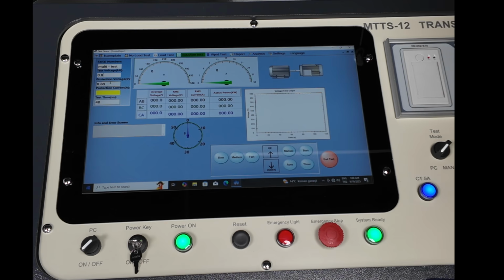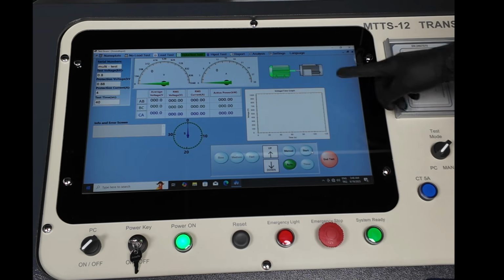The frequency generator used in this system is 150 Hz. That is 3 times the transformer's rated frequency, which indicates a test duration of 40 seconds. We can start this test in automatic mode without selecting anything. First, the motor is activated. Then, the generator is activated.